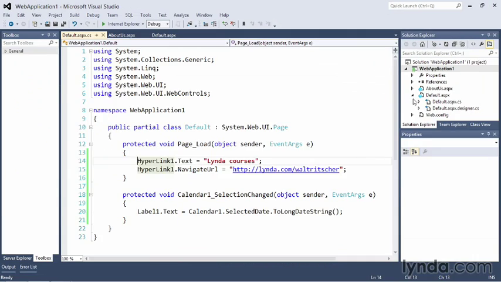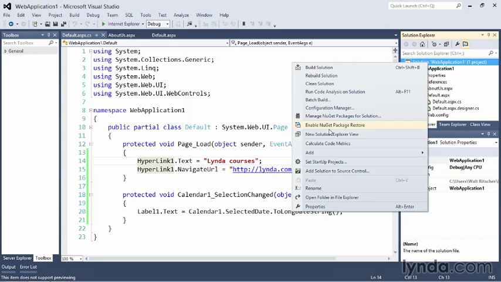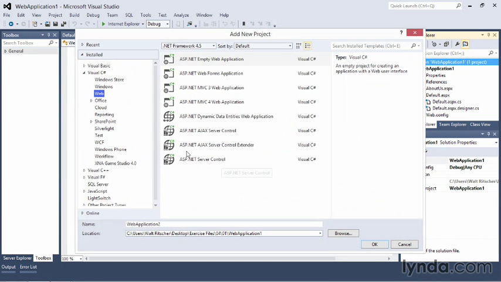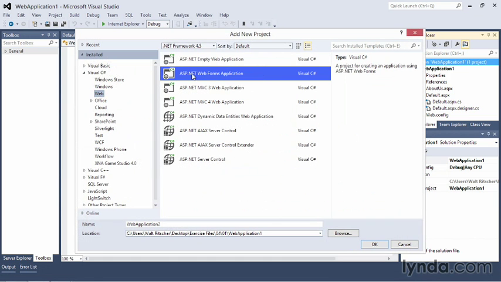Let me do one more example. I'll show you a more fancy type of web application, one that Microsoft has a lot of pre-built files for you. I'll right-click here and choose to add a new project. And this time I'm going to choose the ASP.NET Web Forms application. I'll leave this at the defaults and click OK.